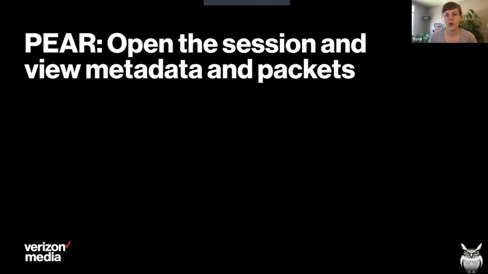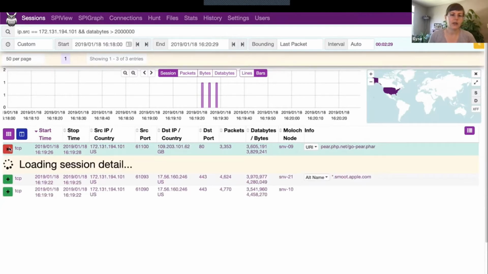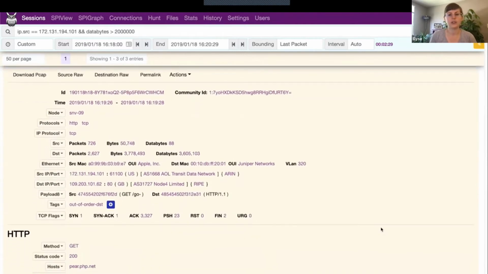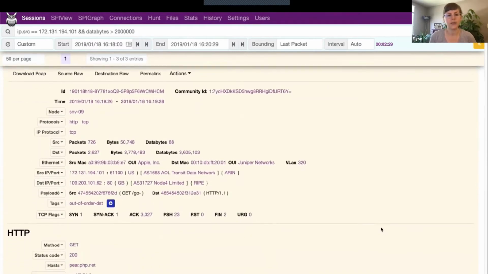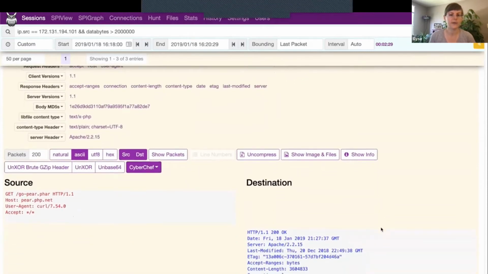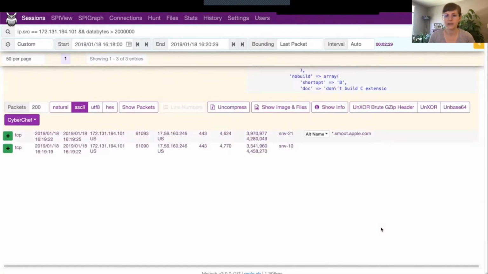So to do that, they can open the session metadata and view its metadata and packets. They're going to open that dropdown again, or they're going to open the session on the left with the little plus button. We have session details sectioned into sections. We have the general session for all sessions. And then this was an HTTP session, so you'll see the HTTP session metadata. And if you go down even further, you will see the reassembled packets.